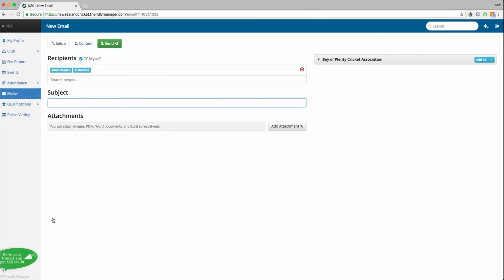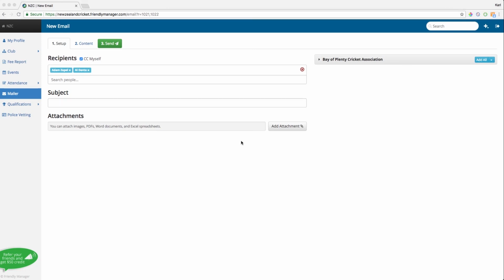Once here, we're now in the mailer section of Friendly Manager. The mailer is one of the most powerful features of Friendly Manager and is probably used by most of our clubs on an everyday basis. It allows you to communicate with any group and any range of people that you would like. You can see here that Adam and Al have come from our previous qualification.